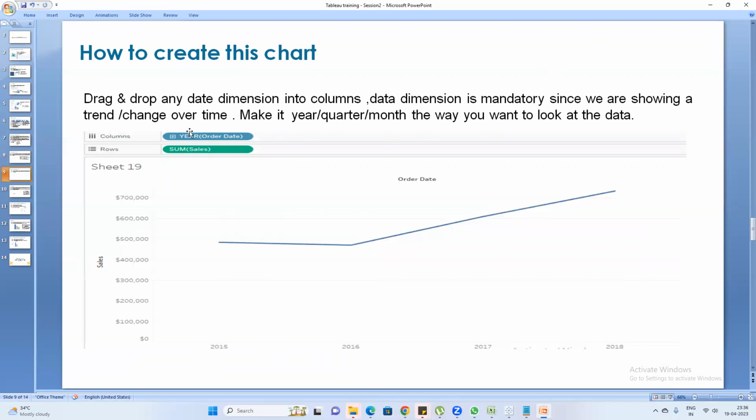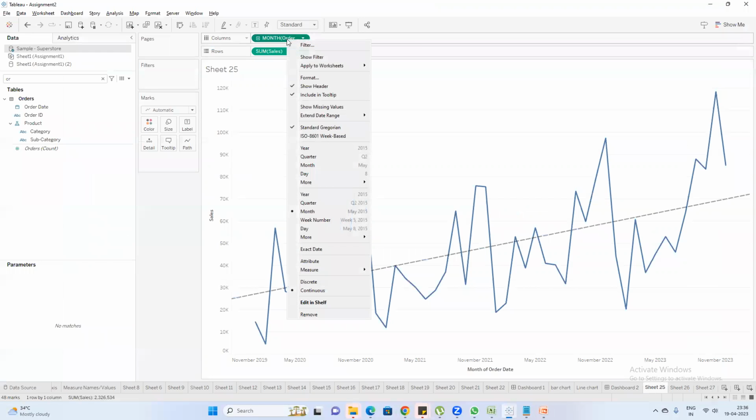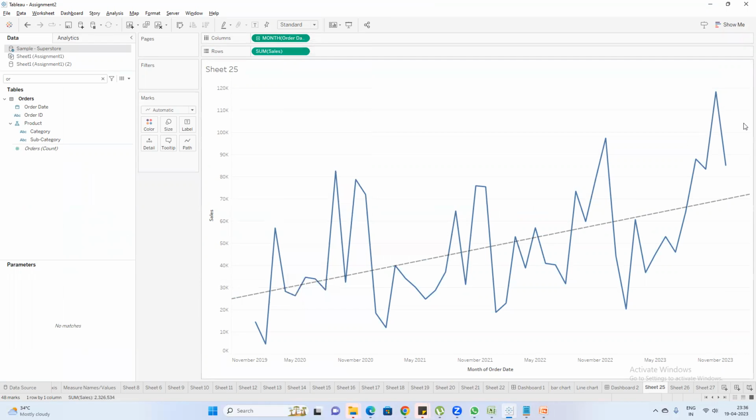And after that, you need to drag and drop any measure into the rows. So you will be able to see this particular chart. After that, you need to right click on that date dimension and select this month and year. Then you will be able to see monthly and yearly information in this line chart.